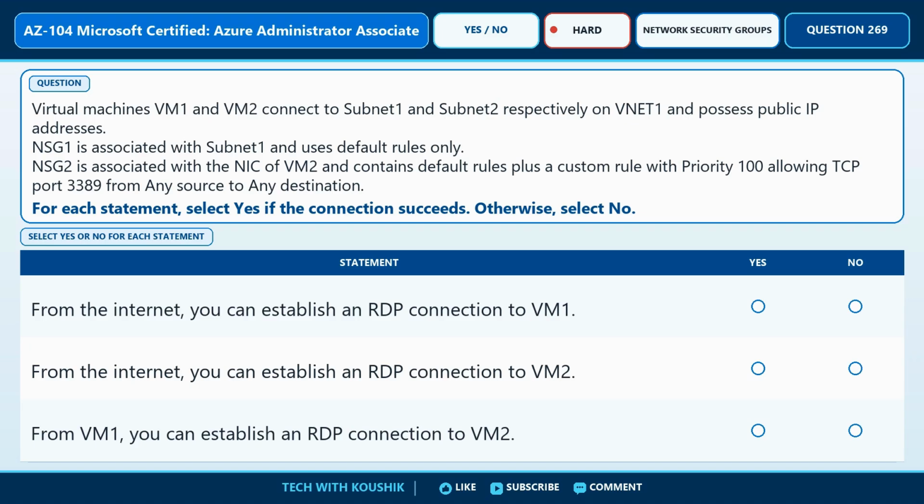For each statement, select yes if the connection succeeds. Otherwise, select no. Review Statement 1. From the Internet, you can establish an RDP connection to VM1. Review Statement 2. From the Internet, you can establish an RDP connection to VM2. Review Statement 3. From VM1, you can establish an RDP connection to VM2.